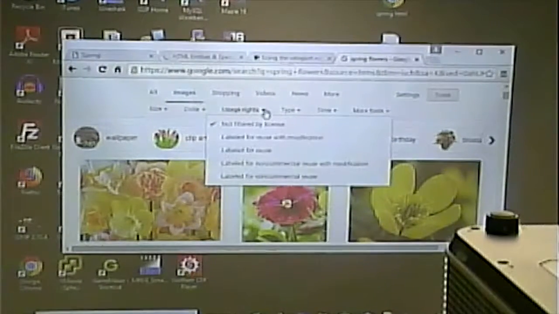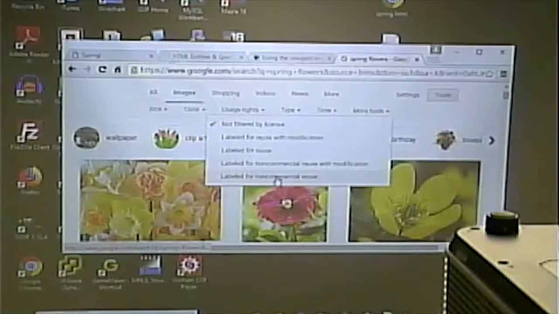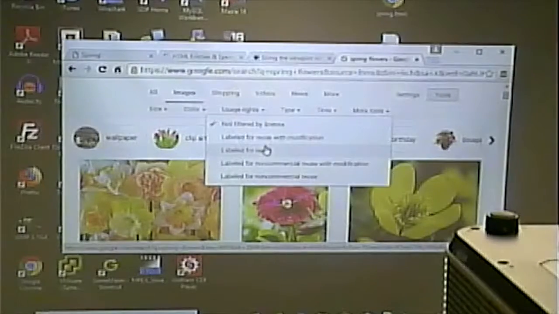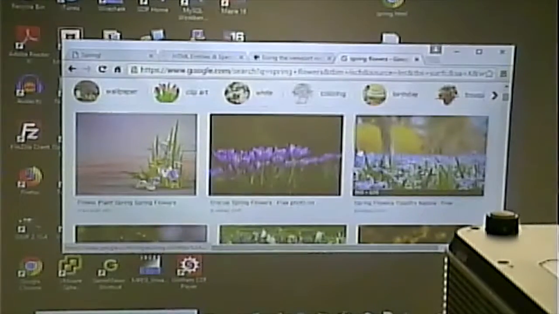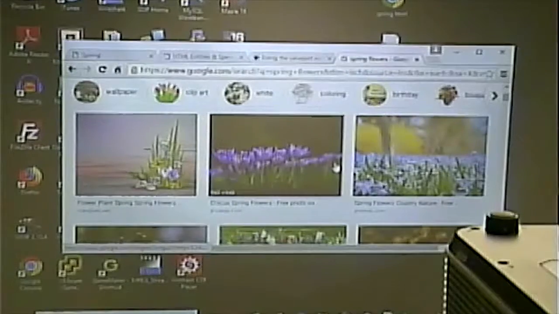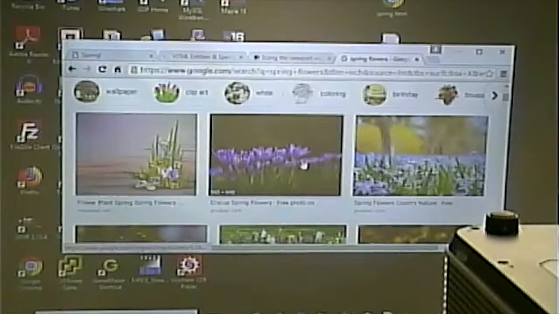But we can search in Google Images to say, give me anything that is labeled for reuse. So I can use any of these. These are licensed under a Creative Commons license.